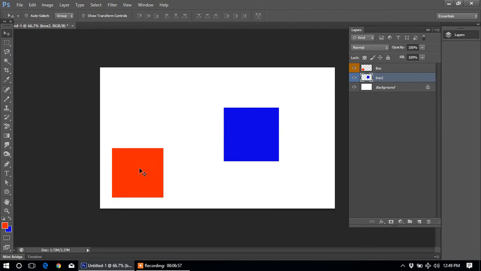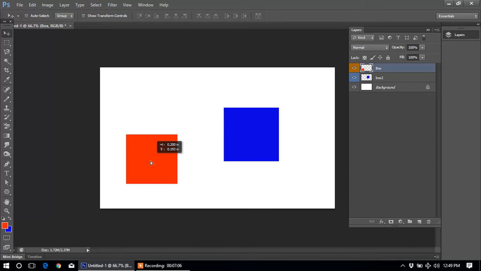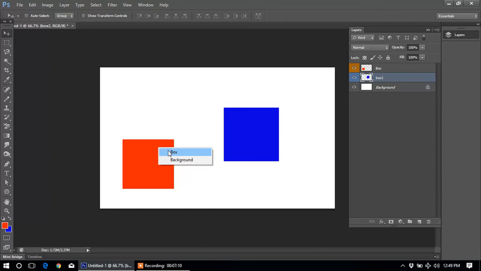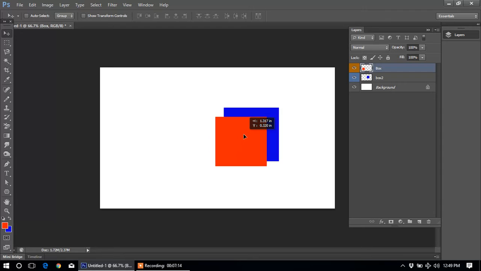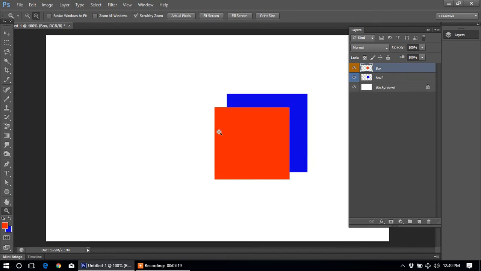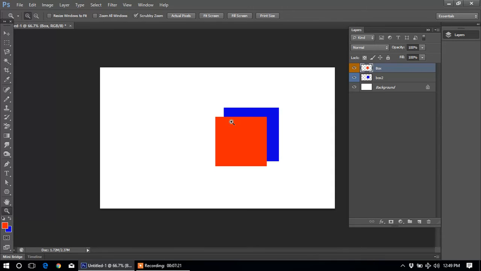To select this layer, you can either choose the layer stack and click on the box and move it, or you can also choose it another way. You can right click and choose the box and move it. Okay, so the next thing that we are going to do, we are going to make changes inside our selections. Let's do it.